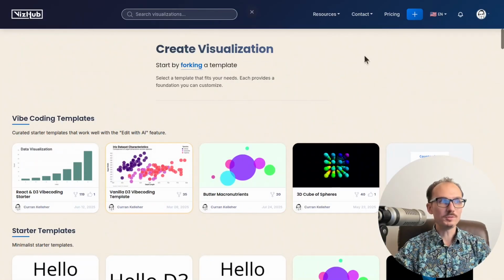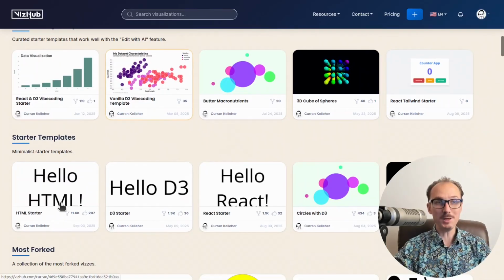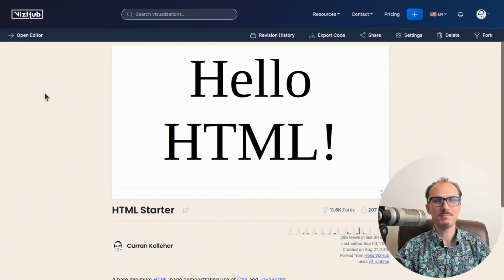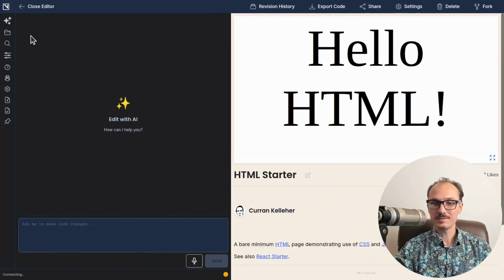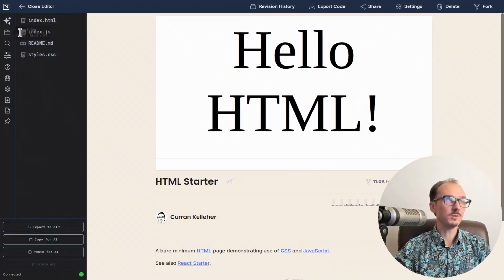The template that we will start with here is Hello HTML, a very basic HTML page that jumpstarts everything for us. For folks who are new to web development, let me just go over what's here first before we start making any changes. In VizHub, you can click Open Editor to see this editor. And there is this Edit with AI feature that we'll be using heavily for this version of the course. I'm really excited about it. But first, let's just take a look at these files to see what's there.